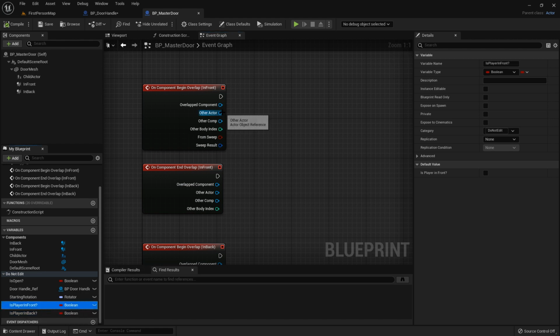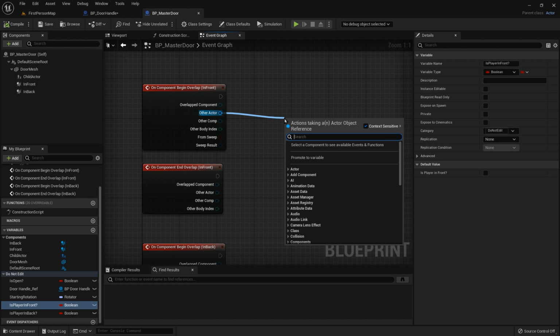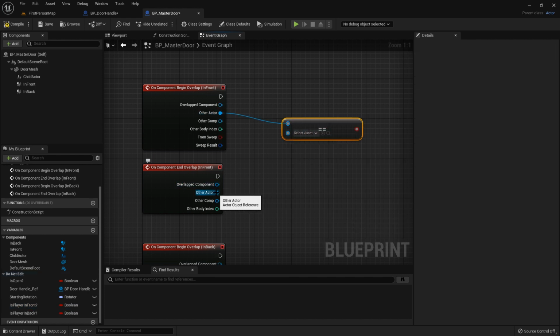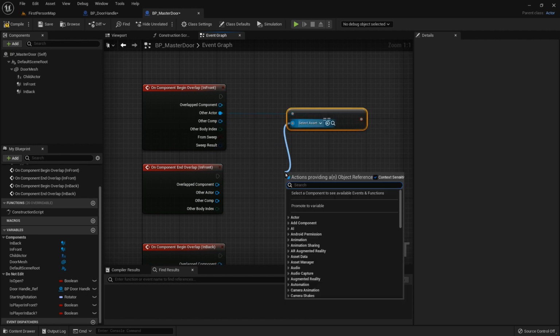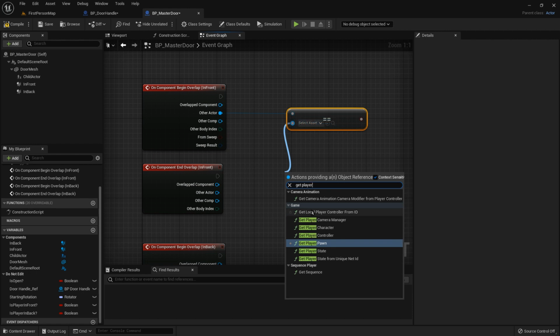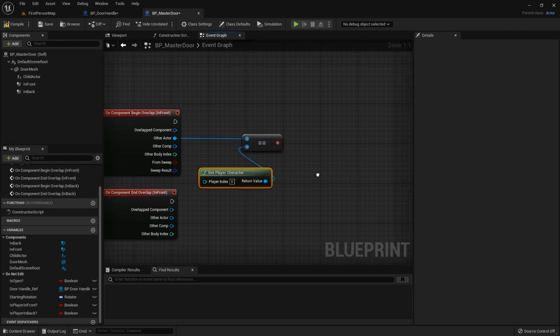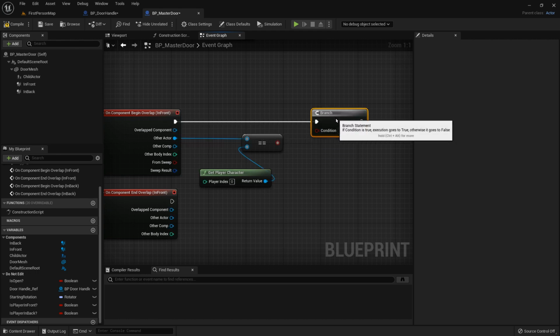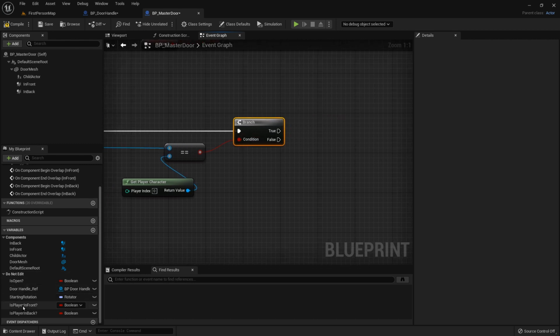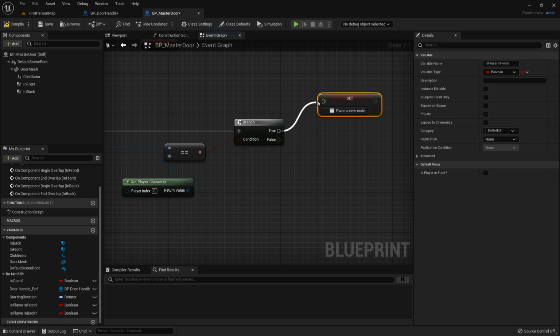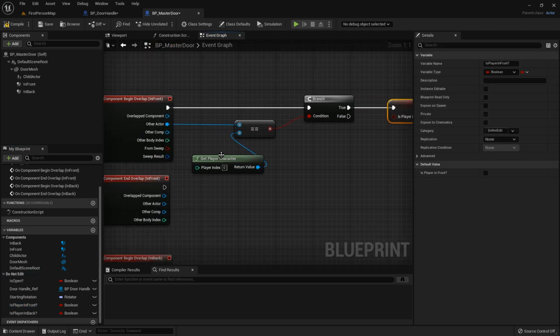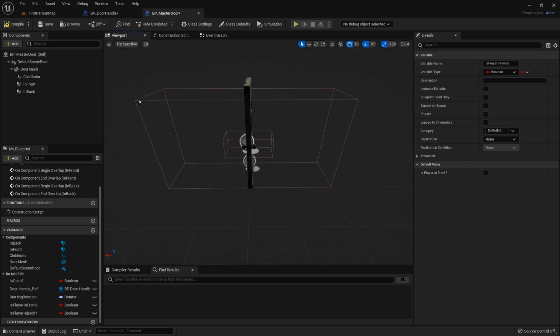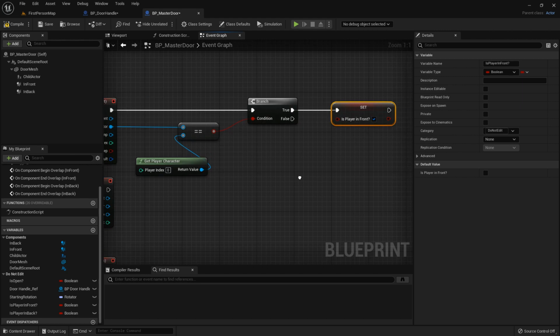Okay, so let's drag out from other actor and do equals. We'll do the same here. Actually, we'll just copy and paste. And then drag out this pin and do get player character. There you go. Hold B, left click to get a branch. And then let's drag a setter out. So we're going to hold the Alt button and drag this variable out. And then we're going to set that to true. If the player character is overlapping this in front area, we're going to want to set this variable to true.